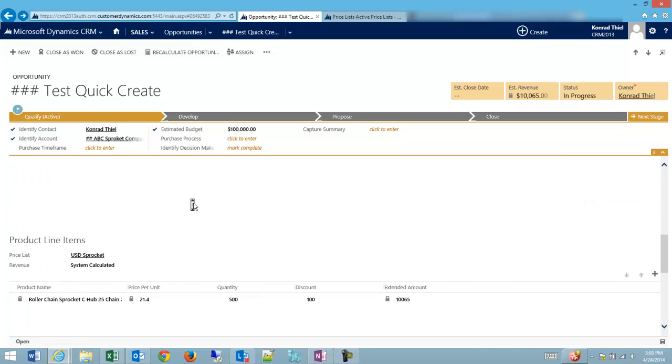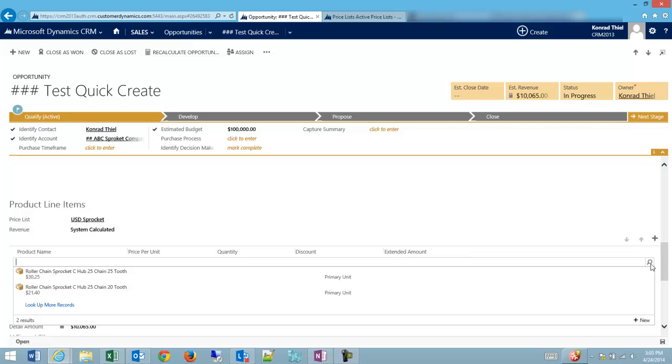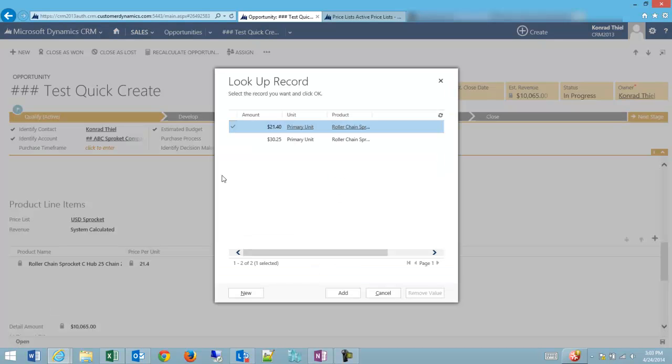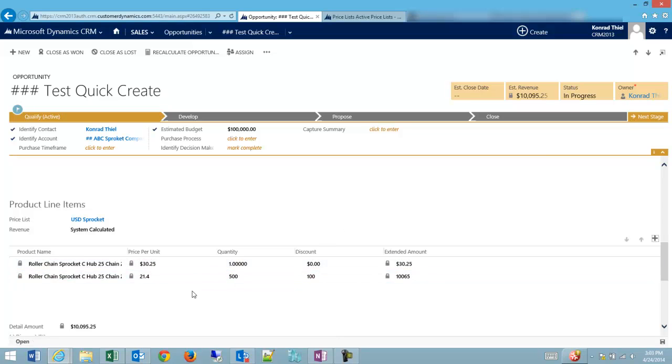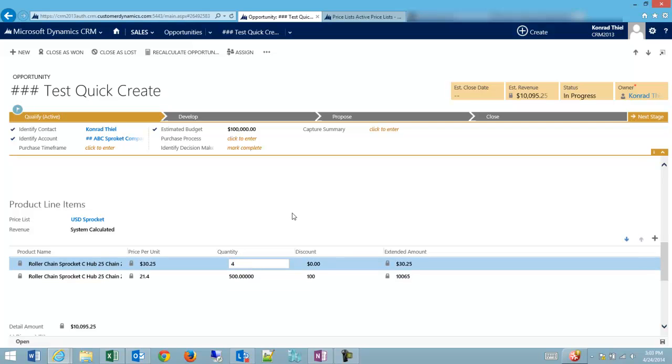So I'm going to scroll back down to my opportunity product. I could continue to add products. So let's see if there's anything else on this list. No, we'll just add yet another sprocket. And in this case, they're only going to buy 4 of them. But I want to give them away for free. Whoops.